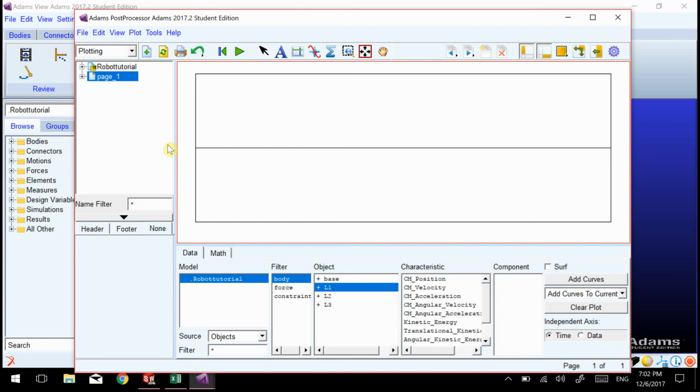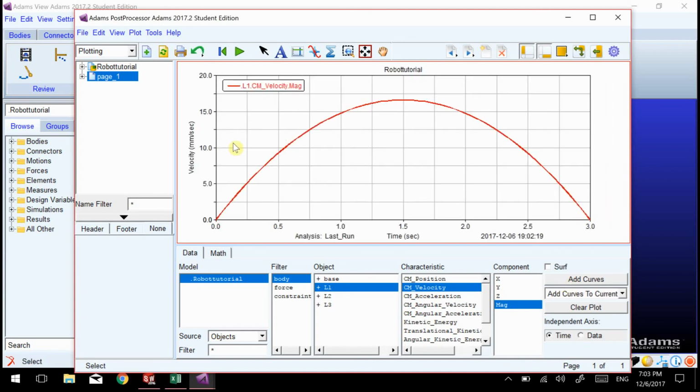Let's look at link 1. By clicking on link 1 of the body of the model, we can choose different characteristics of link 1. Maybe we want to look at the velocity of link 1. So we'll just click the magnitude, add curves. So this is link 1 velocity. It starts at 0, goes to 15 millimeters per second, and then goes back to 0. And that's kind of what we expected. It slowly starts up and ends.